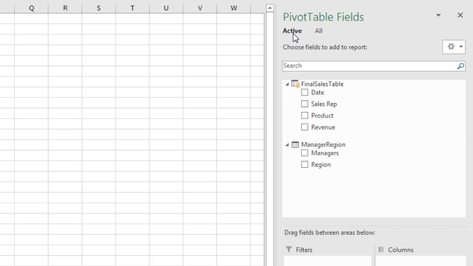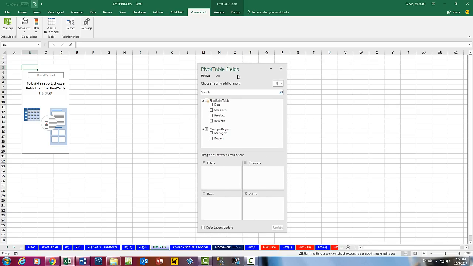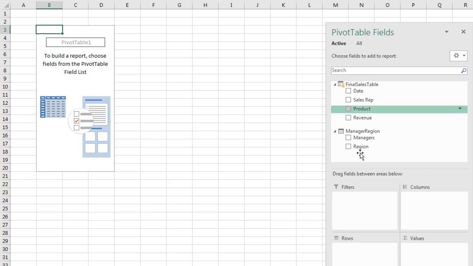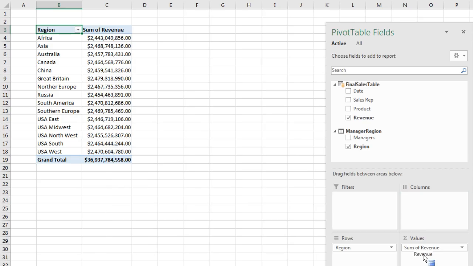Now I want to go over to Active. That is amazing. Now I'm going to click and drag this over here just so we can get the full effect. Two different tables. This is the first time we've done this. I'm dragging Region down to Rows. Region is from the Manager Region table. I'm dragging Revenue down to Values. And look at that. We are totally allowed to have our Region column from one table and our Revenue from another table. And notice, we didn't have to add number formatting. It got that from our Power Query when we added currency to that column.